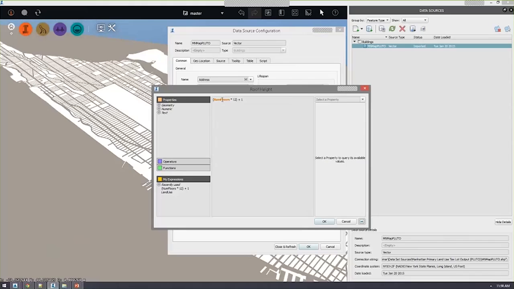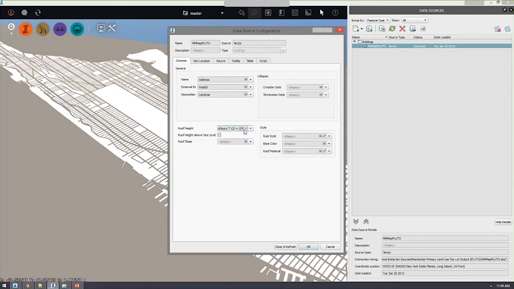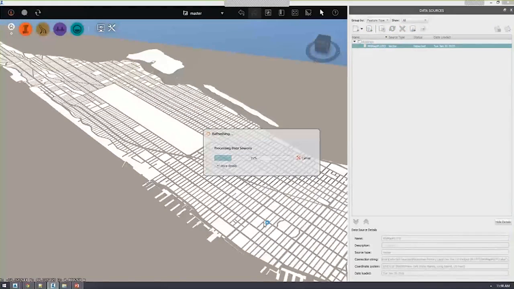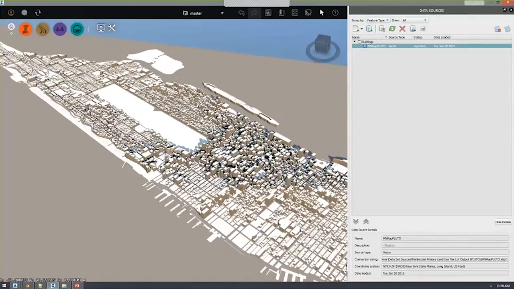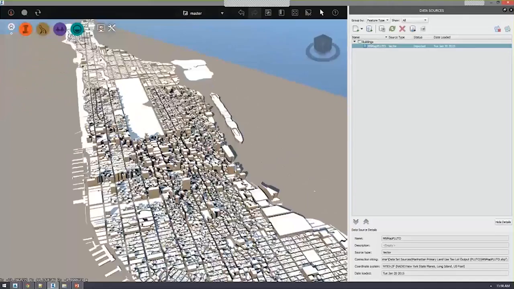So what it's going to do is take the number of floors, let's say 20, multiply by 12, give me a value of 240, and add 1. If this value was 0, then at least I would have a 1-foot reveal to know that there was something there and it wouldn't be nothing. I can set that to feet, and if I click close and refresh, you can see that my buildings will be projected up by the number of floors times 12. Now, it's not going to be perfect, but it gives you a sense of scale to the overall site that you're looking at, in this case, Manhattan.